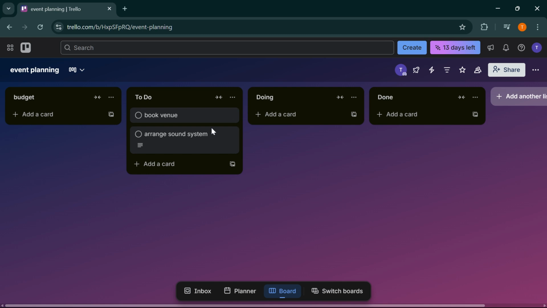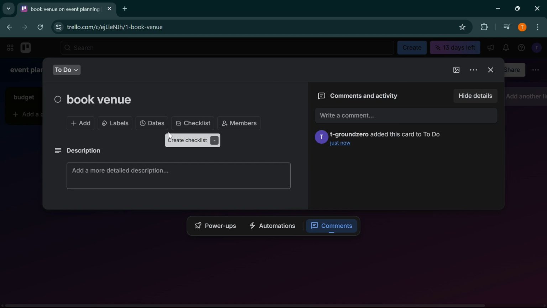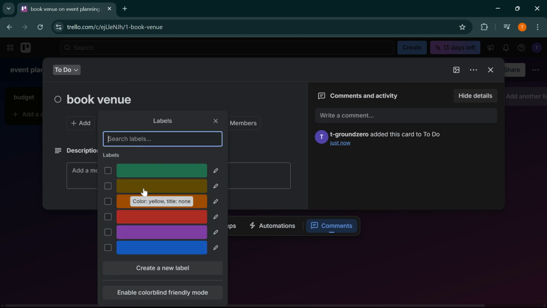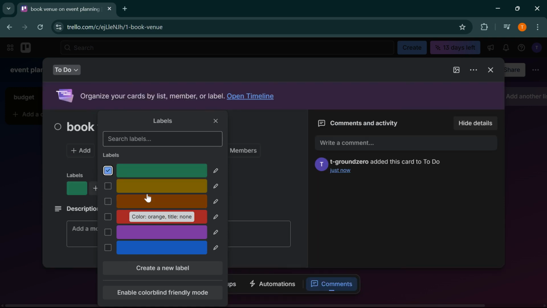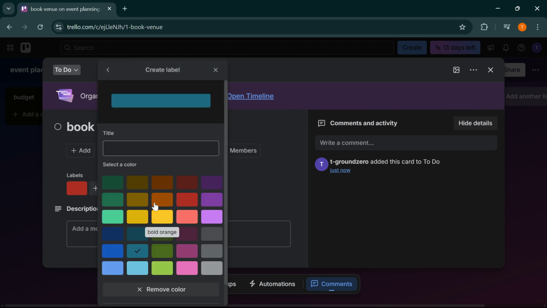To make your board even more organized, you can use labels. Open a card, such as Finalize Venue Setup, and click on Labels, and then choose Edit Labels. Here, you can highlight different colors and even create a new label. For example, you might use green for confirmed vendors, yellow for pending approvals, and red for urgent tasks. Click Create to make a new label, customize its name and color, and then click Save. Labels make it easy to scan your board and instantly understand priorities.